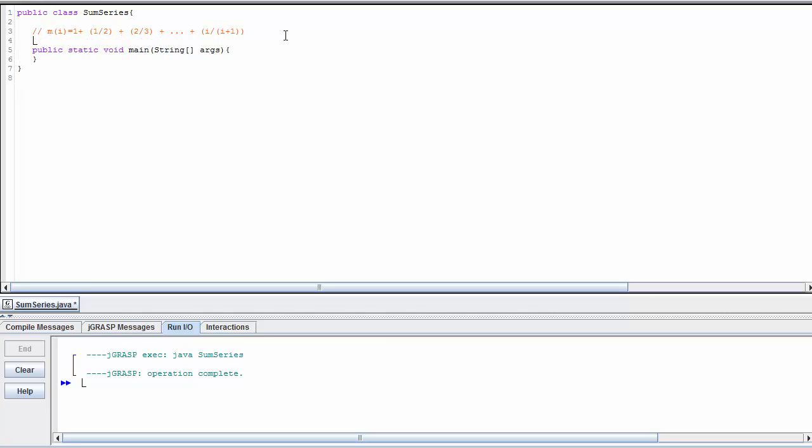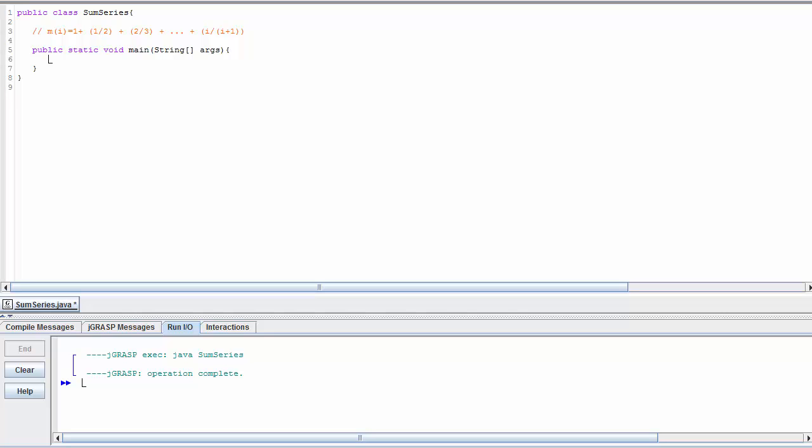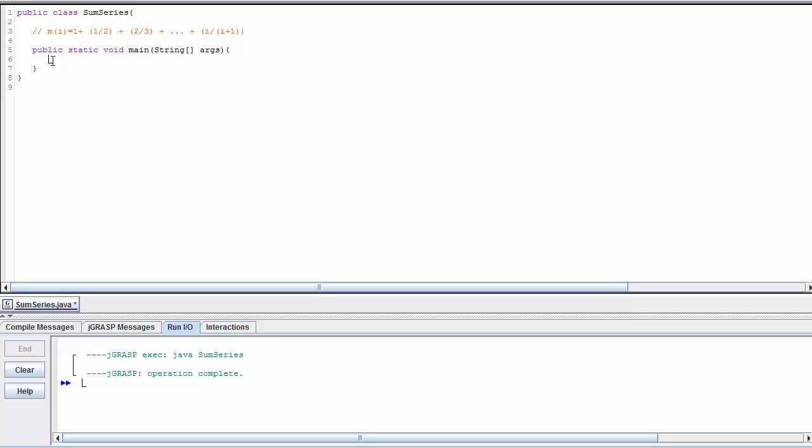As an added bonus, the requirement asks us to write a program that is going to display the value of m of I, for I equal 1, 2, 3, up to 10. Okay, so let's start with this. We are going to assume we have a method m somewhere.